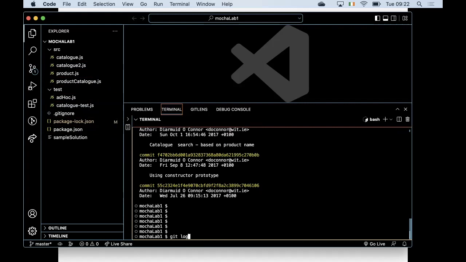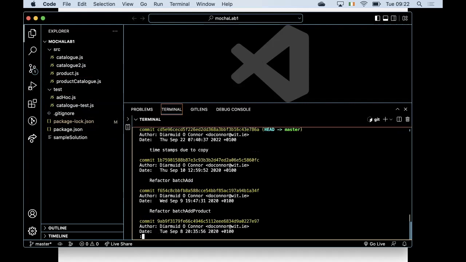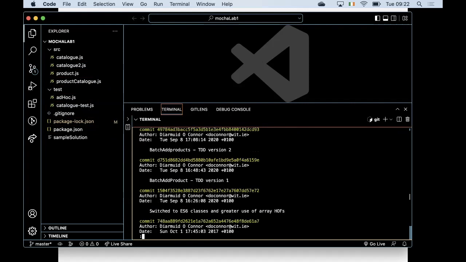The old-fashioned way would be to do git log. And you can page through it by hitting the space bar. So it's showing me all the commits that I've made to my repository. But I don't tend to type that command from the command line.